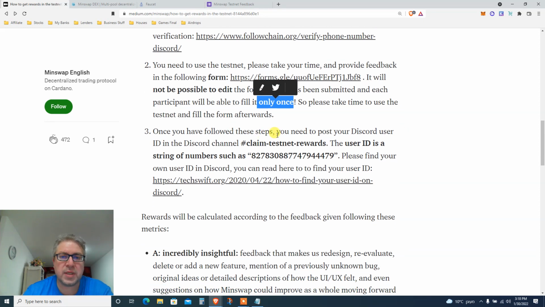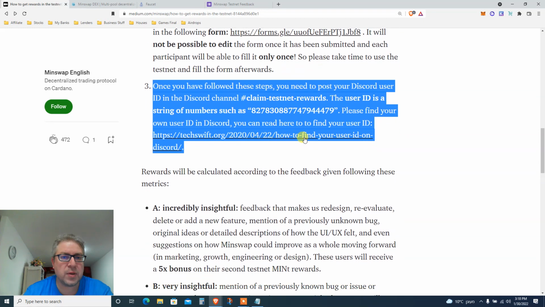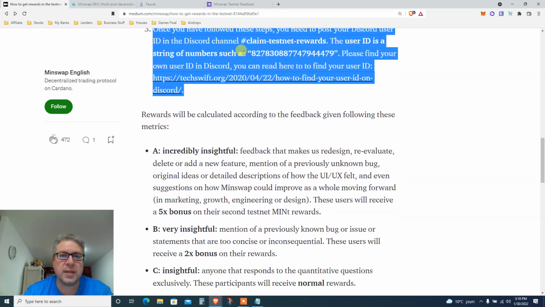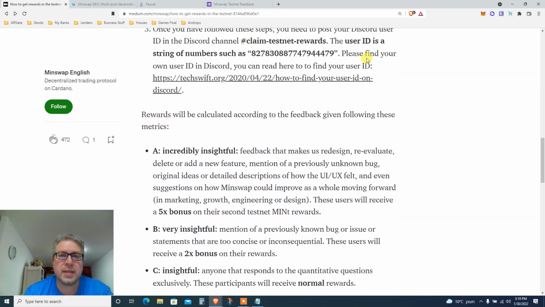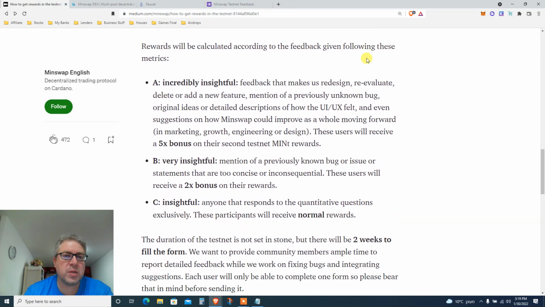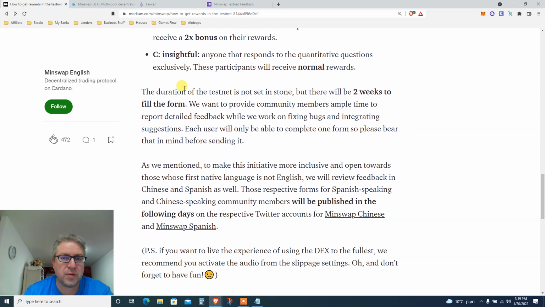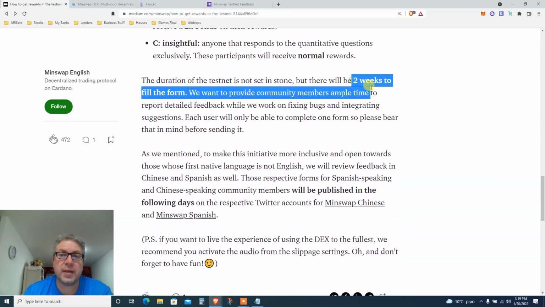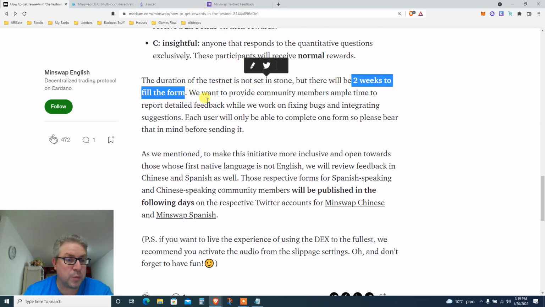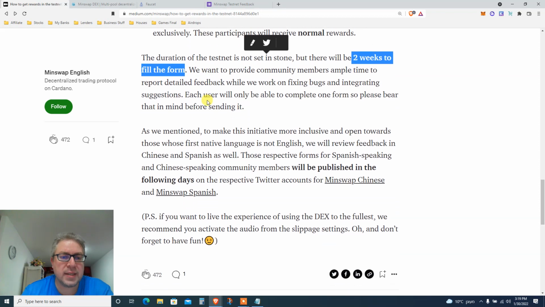Once you have those steps done, you need to post your Discord ID in the Discord channel in the claim testnet rewards, okay? But there will be again 2 weeks to fill the form, very important. So as soon as you see this video, make sure to do this testnet and let's get started.